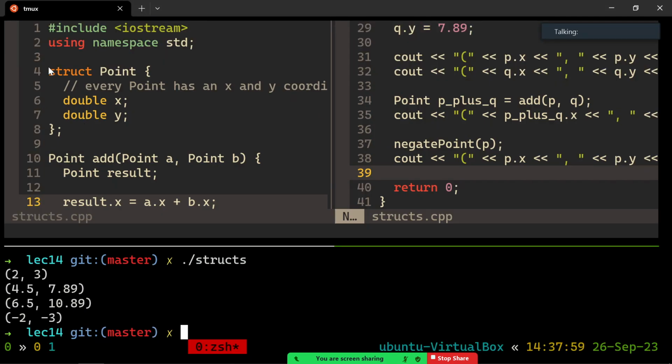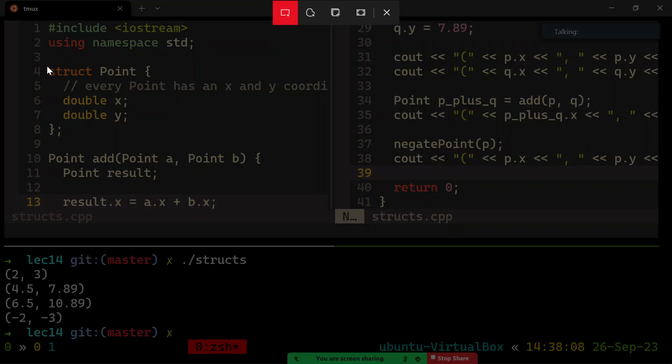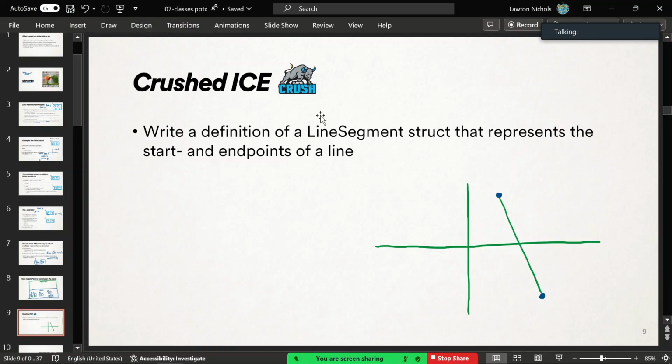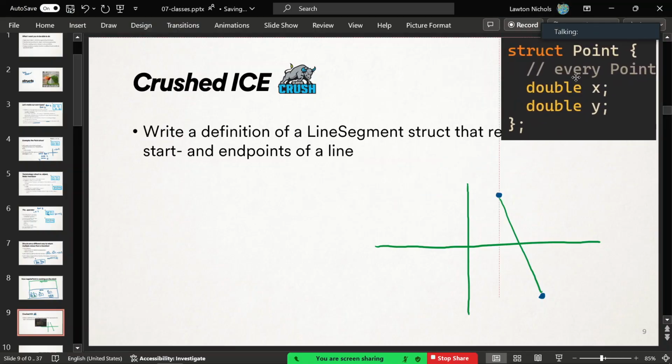And then here's my struct point syntax as a guide, if it ever wants to load. Oh, wow, it's really not. There it goes. I'll put it way up here.